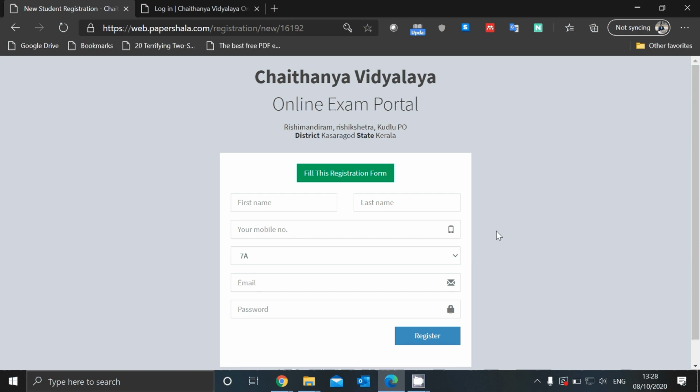Now again, it's very self-explanatory. There is a first name and last name where the students have to type in their first name and last name. They have to punch in their mobile number, which, since they are smaller children, will be their parents' number. And there's one more section called select your group.